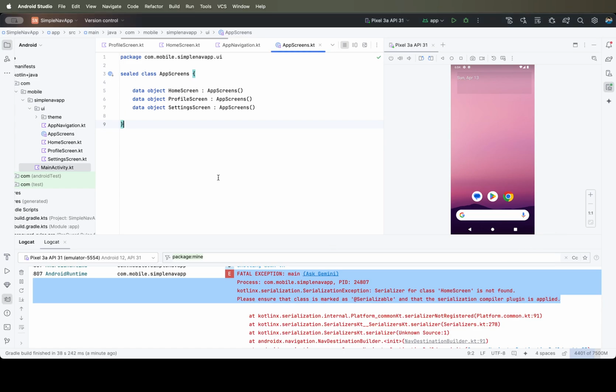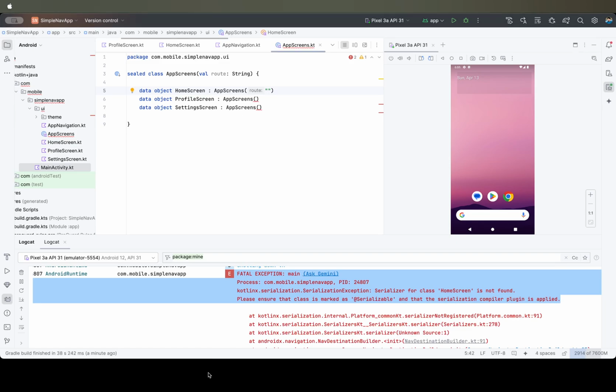To make them serialized, it's very simple. We need to have the names, because we have not given any particular name to them, and they are all objects, right? Root, and we have a string here, and each of these will have its own name. I can say a home screen, just home, and I will have profile, and I will have a settings.